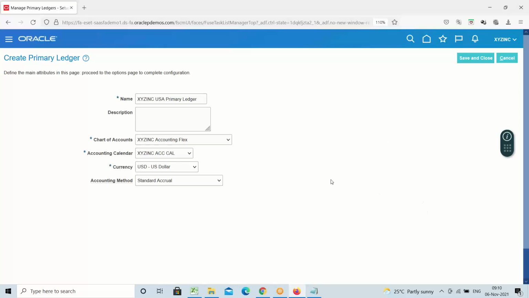But those 3 things cannot be changed. Chart of accounts, accounting calendar, currency cannot be changed. Correct. Once you save it, you cannot change those. System will freeze it. Is it once we save or once we record a few transactions? Once you save, no scope up to recording the transaction. Once you save, game is over.